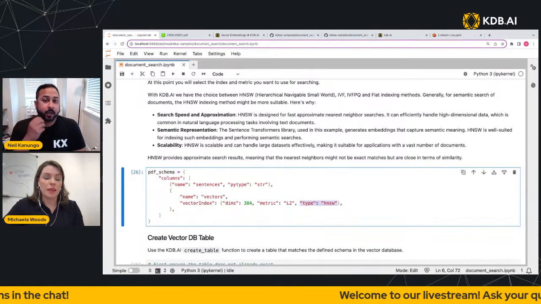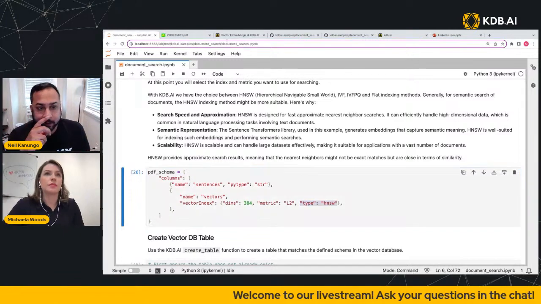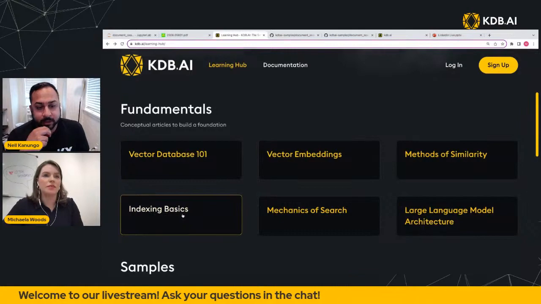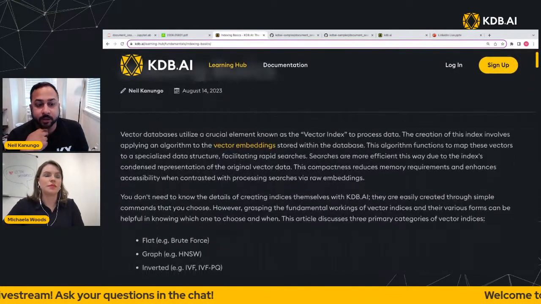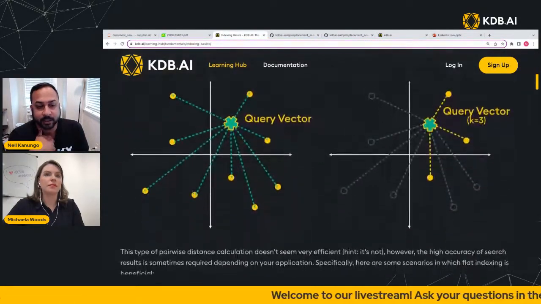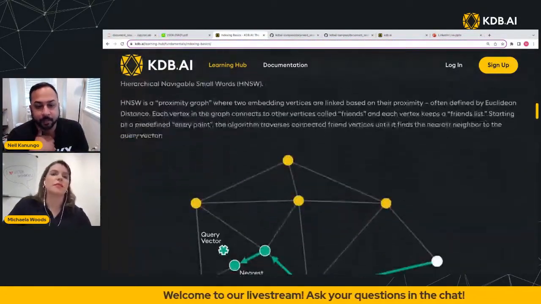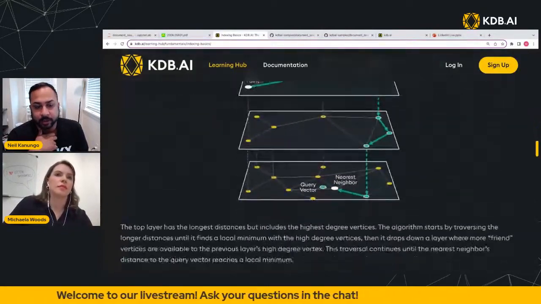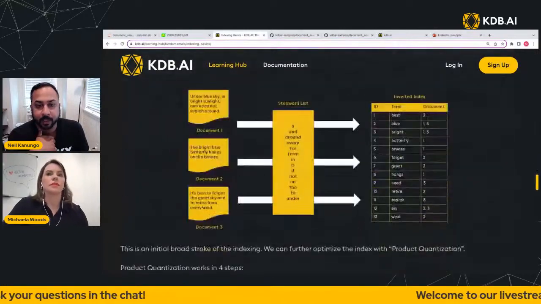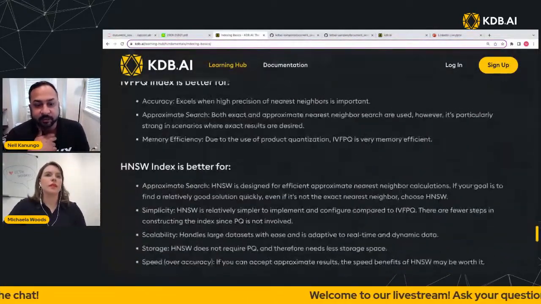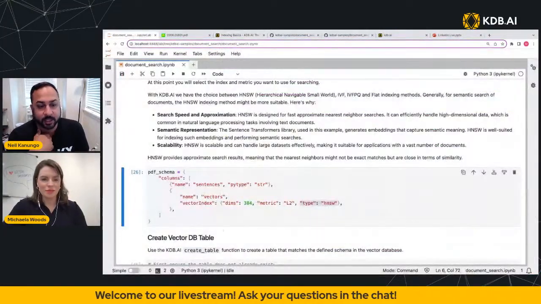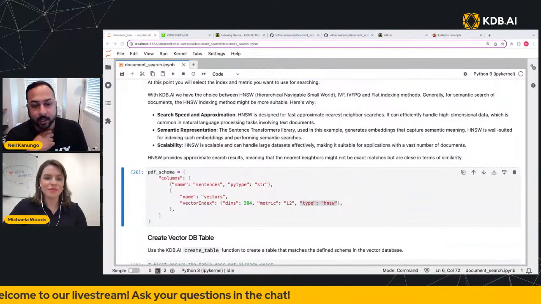So we have a pretty comprehensive article in the Learning Hub. If you want to jump to that real quick, there is an indexing basics article, and this goes through flat, graph, and inverted file indexing. At the very bottom of this article, it shows what scenarios you might want to use different indexing methods. But we'll leave that for you to investigate, and if there are any questions on it, we're happy to answer them at the end of the session.